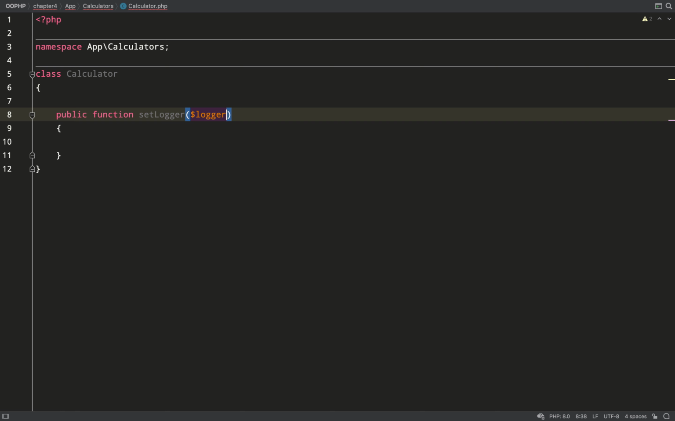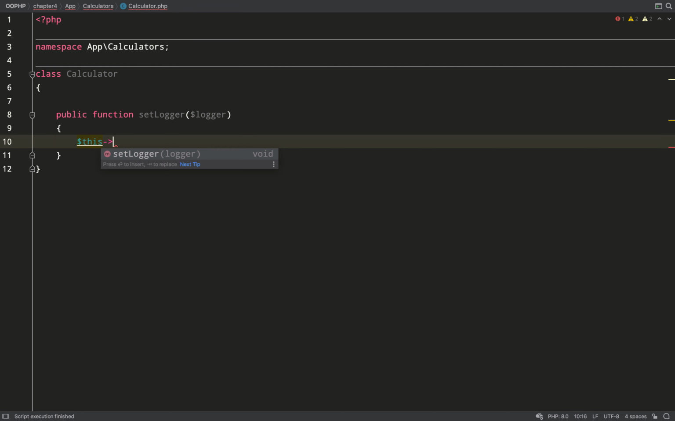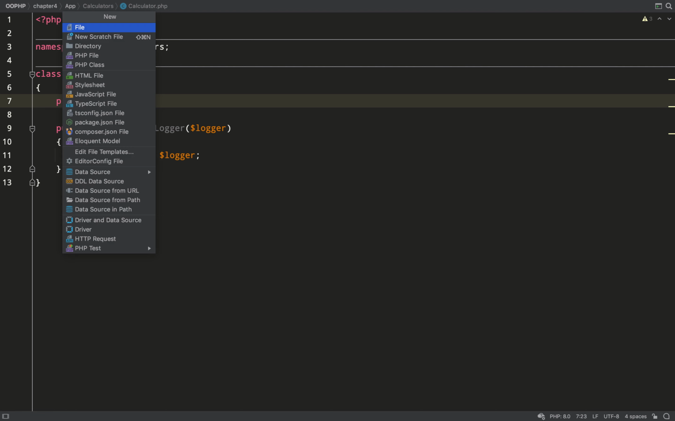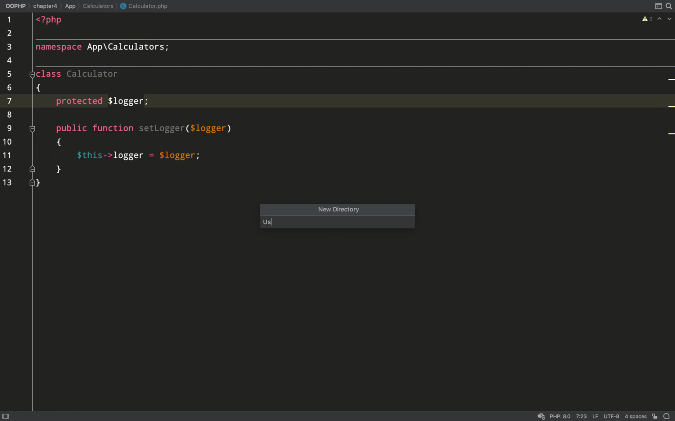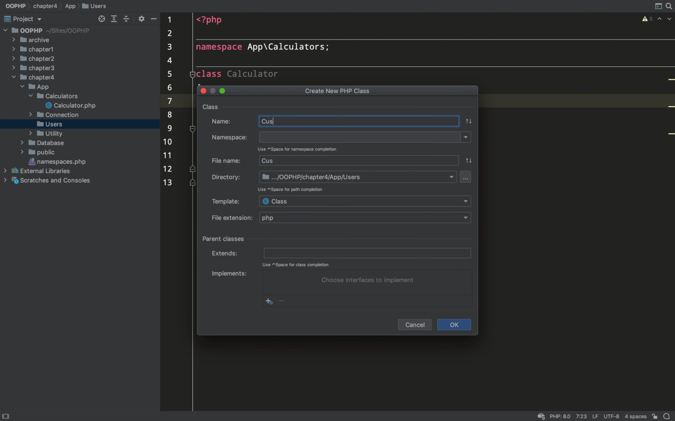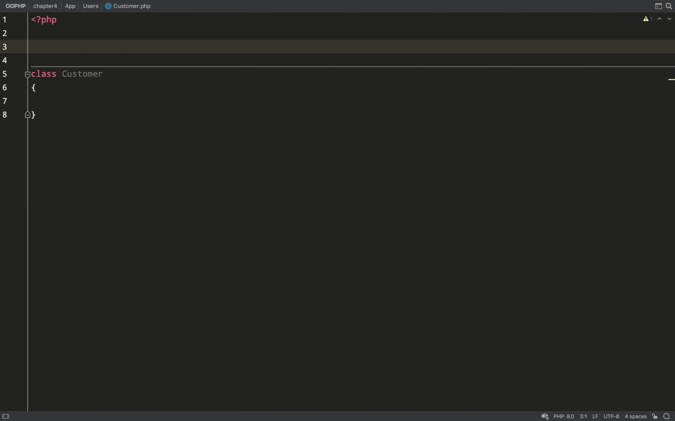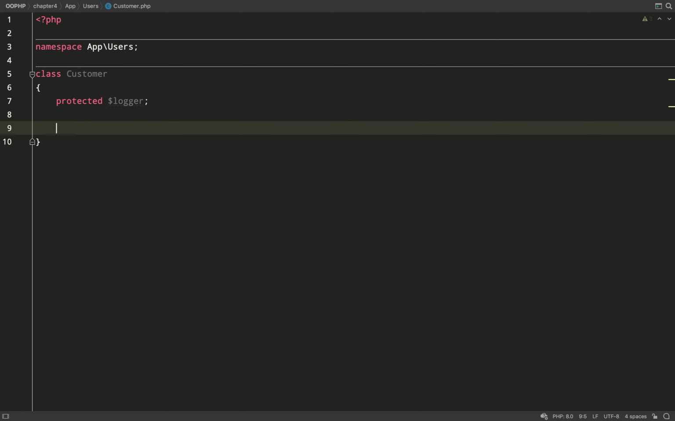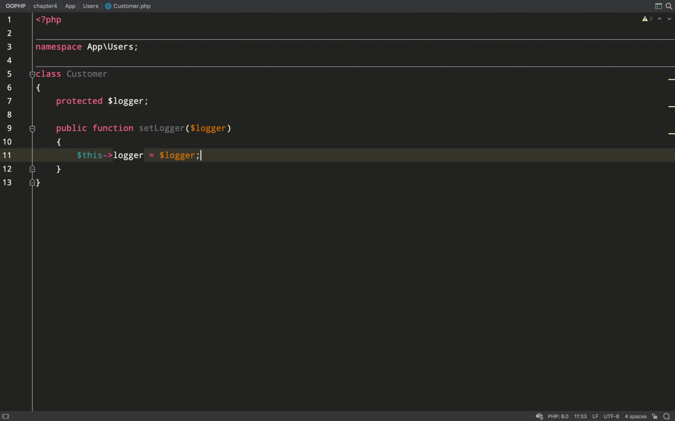So you're going to be able to log things about the calculator. So the setLogger method just allows you to set a logger property on the calculator, and we'll also declare a logger property at the top here. So now what I'm going to do is create another directory called users, and inside of that I'm going to have a customer class. And again, this will have a folder structure and a namespace which both match. And guess what? This is also going to have a logger property, and it's going to have an identical method for setting a logger. So here we have some duplication.